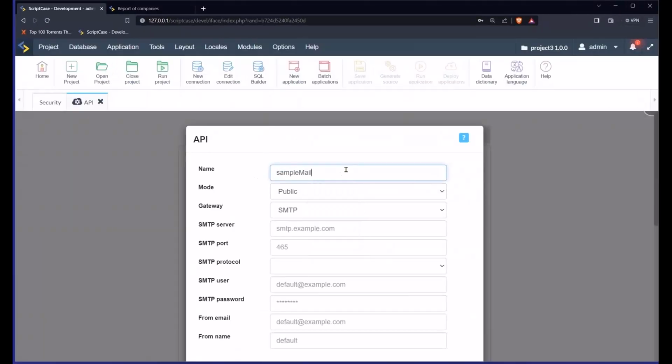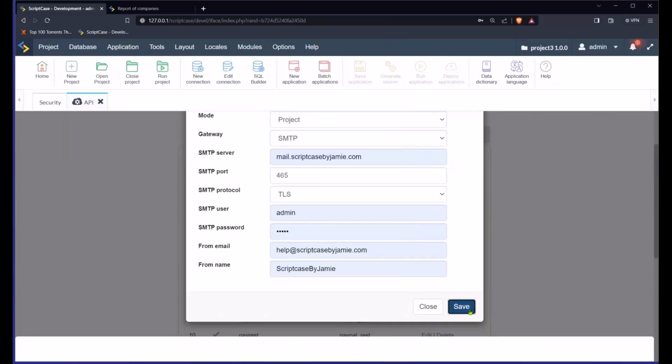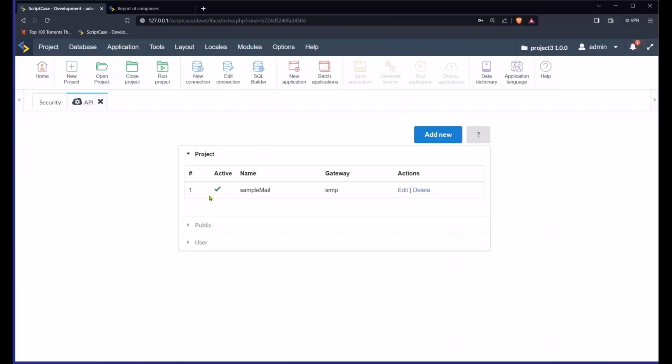Sample mail, and I'll just leave here all of these details, 465 SSL. I'll just go like so. And yeah, that will do. Project. Okay, and so just like that, I've added an API in there now. And if I check here, the box here, so it's highlighted.